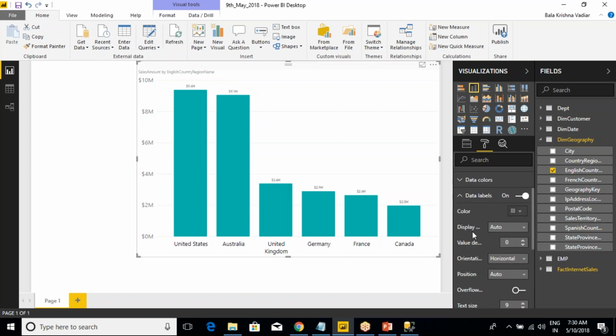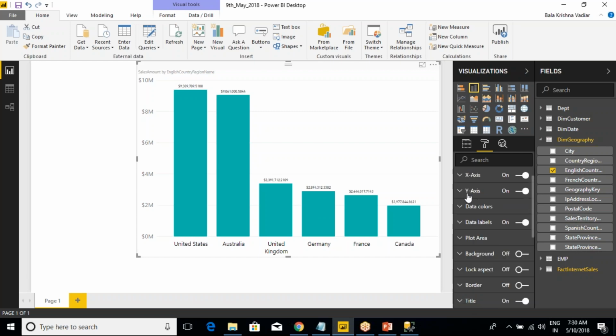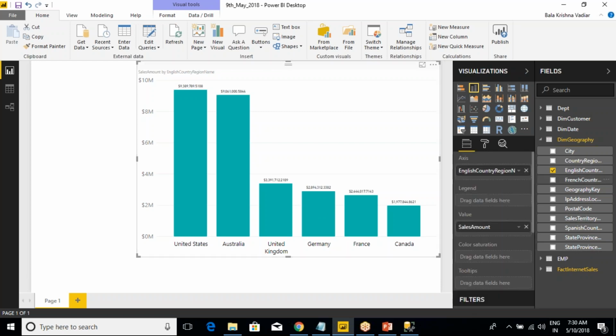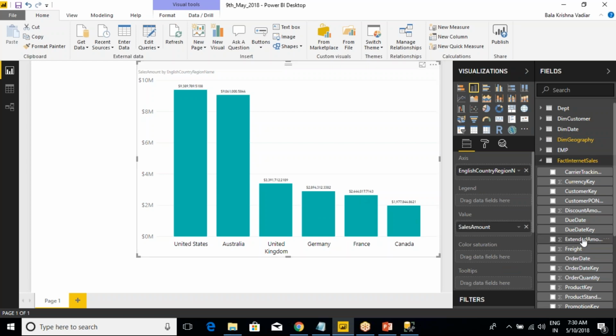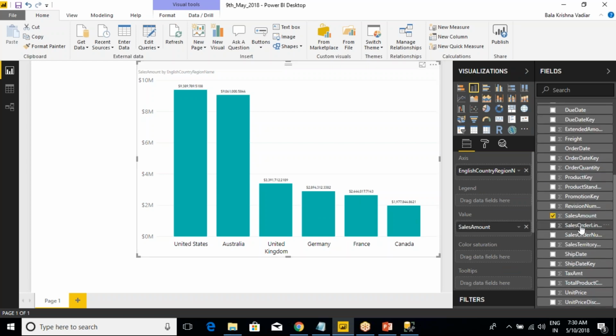Expand this one. By default the display units are set to automatic. Make it none, and you will get the original amount. If you want to change the color also, you can change it. For the time being, let me change it to order quantity. You will understand, because if the sales amount has huge numbers, you may not get better visibility. I'm taking order quantity.